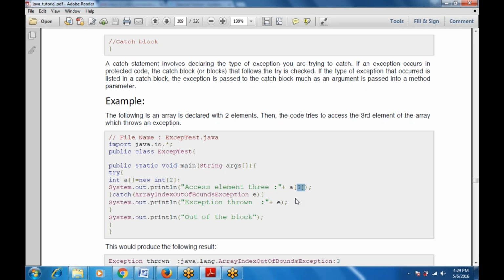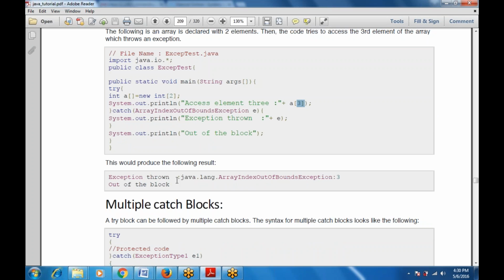Then after the try block, there is a catch block, that is ArrayIndexOutOfBoundsException e. System.out.println("Exception thrown: " + e). Then System.out.println("Out of the block"). That is beyond the boundary, out of the block. Now the output is: Exception thrown: java.lang.ArrayIndexOutOfBoundsException: 3, then Out of the block.